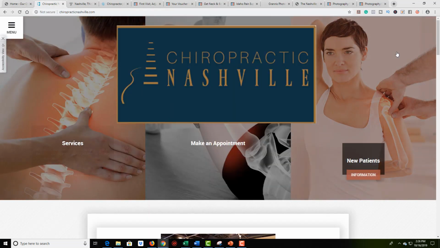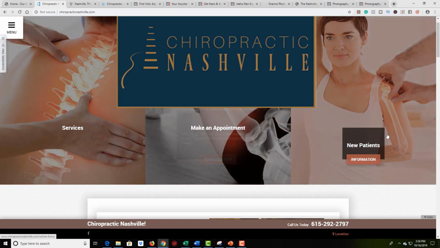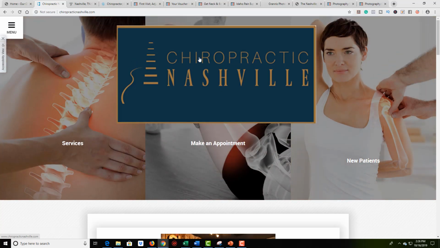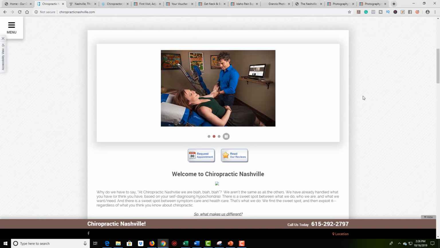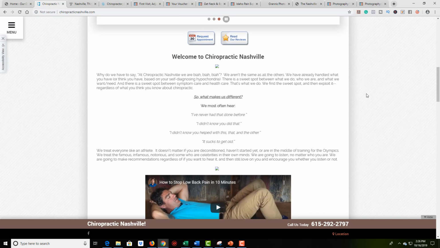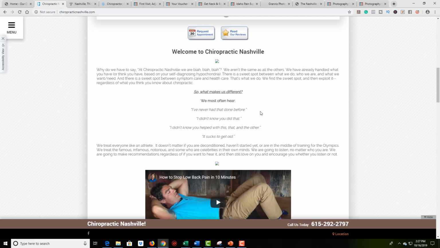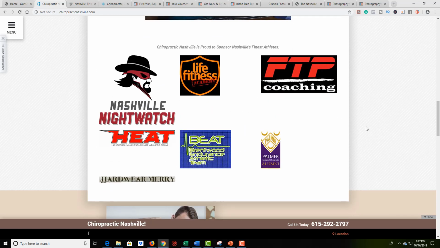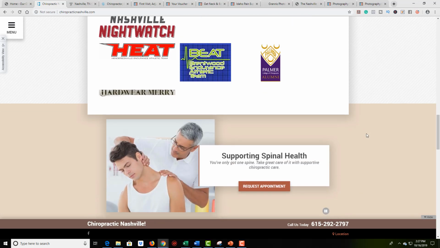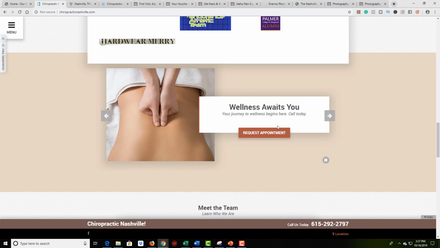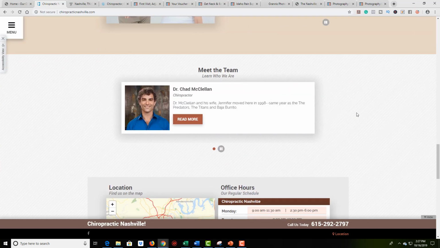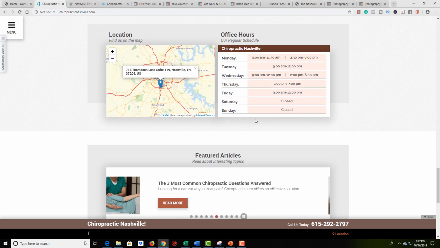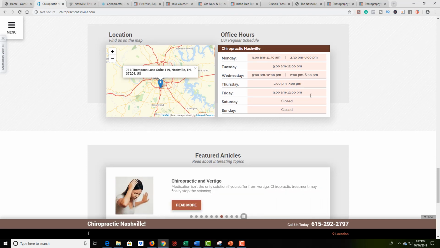All right, so this one's a little bit nicer, and it's got three different categories. The logo is a little too big, but not a big deal. These are very good professional images. And it's got a video, which is good. It looks like there are sponsors over there, and you can request an appointment by clicking there. Then here's the chiropractor, and it's got Google Maps right there, and hours of operation.